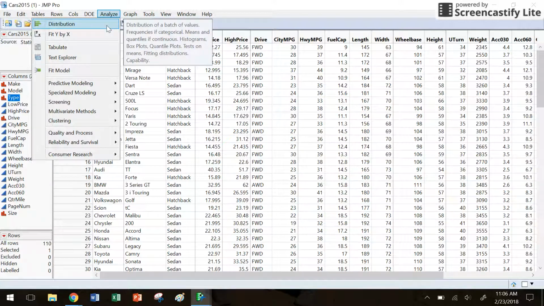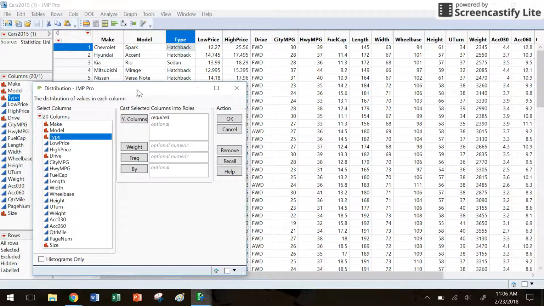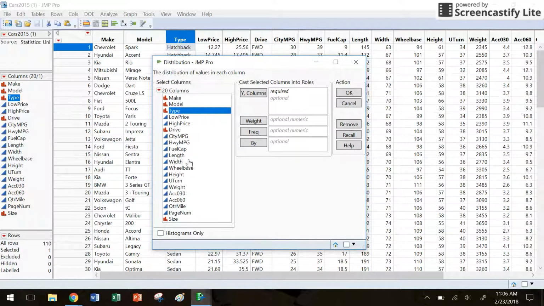And the first item on the list is Distribution. All right, a new window pops up, and I'm going to choose which variable I would like to analyze. So I'm going to analyze the type. So I'll click on that, and while it's highlighted, I'll click Y columns.